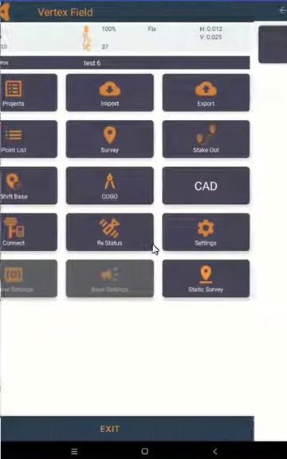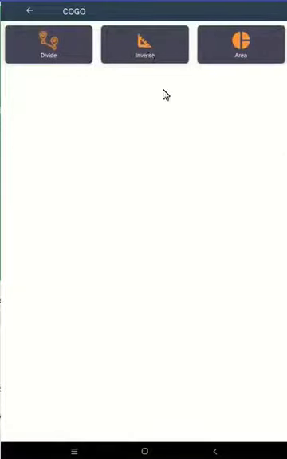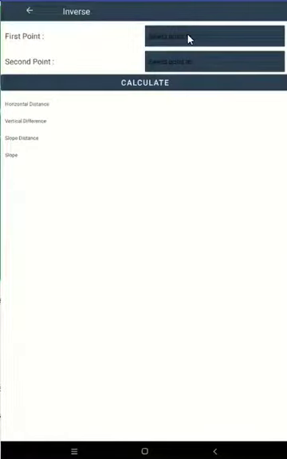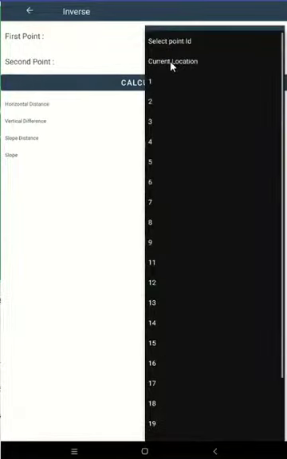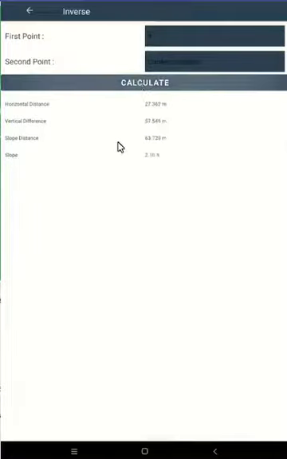We'll see in COGO also the inverse. It will let us check the difference between 2 points, between point 1 and let us say current location, and we press calculate. It will show how much horizontal distance, vertical distance, slope distance, and the slope in percentage.